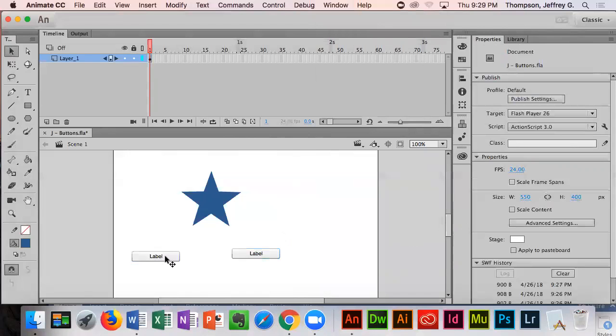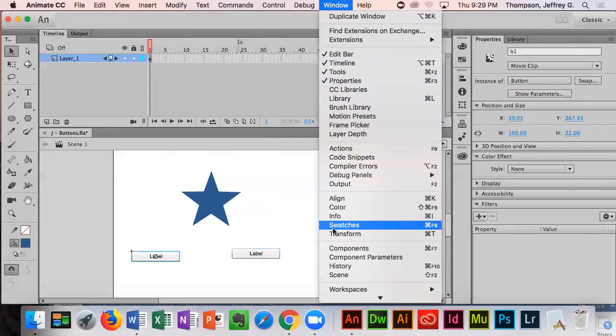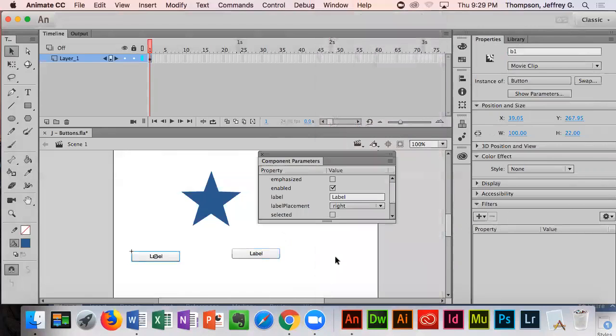All right, this word label is really lame, right? Let's give those better names. So come up to Window, Component Parameters. And where it says label, give it a better name. I don't know what I want them to call it. How about B1 and B2? B1, and then click on the other label and change it to B2.